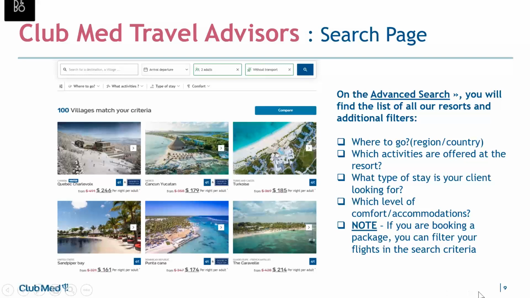Once you click on that page, you're going to be redirected to an advanced search page. So on this search page, you'll be able to apply some filters. So where you want to go, the country and region, what activities are going to be offered at any given resorts, what type of stay your client is looking for. So that can be a resort, one of our villas or chalets, or the Club Med 2. What sort of comfort level they're looking for. And this includes our exclusive collection, 4 Trident and 3 Trident. And then you can also filter if you want to do land only or a package from this page.